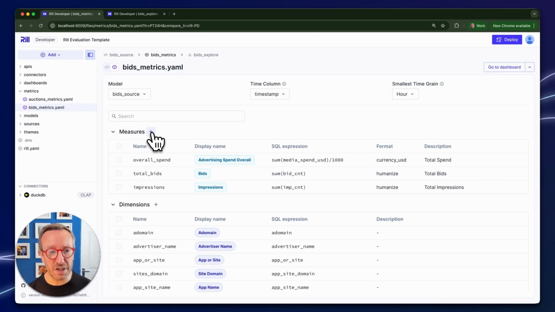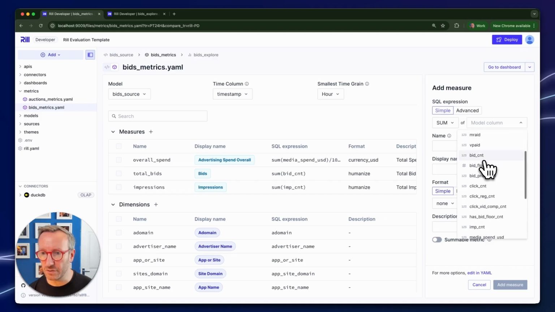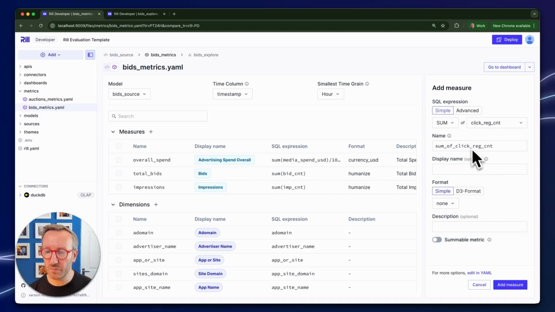So I click the plus symbol next to the measures sign to open up the panel for adding in a measure. And the first kind is a simple metric, which is a sum or average or count or min or max of an existing column. So let's do a click count. It'll automatically give a programmatic name, which is going to be all in lowercase and using underscores.